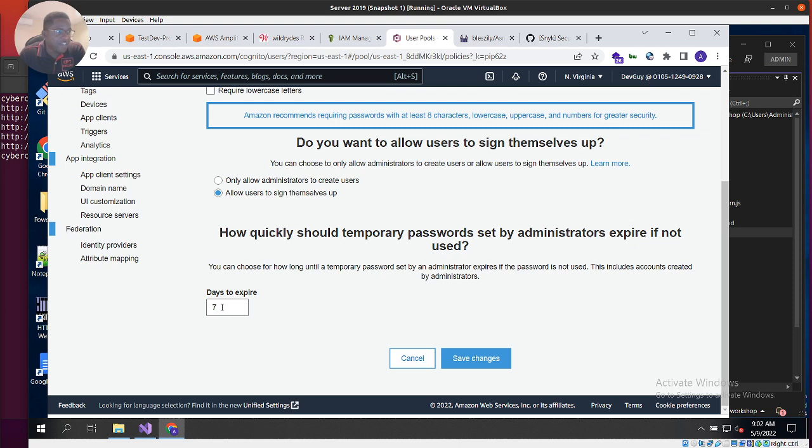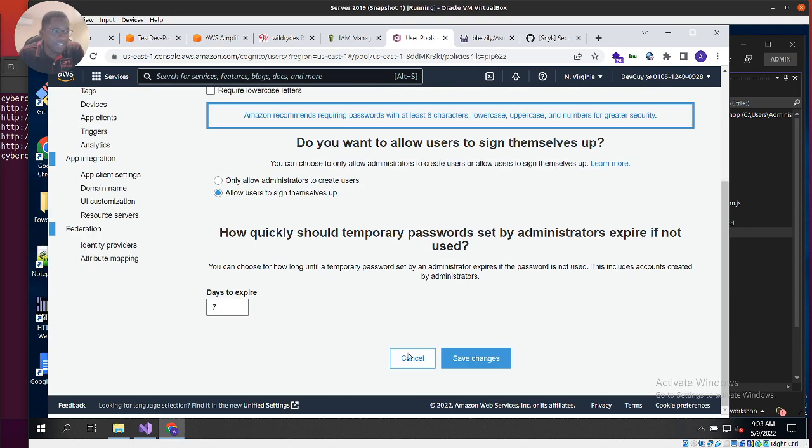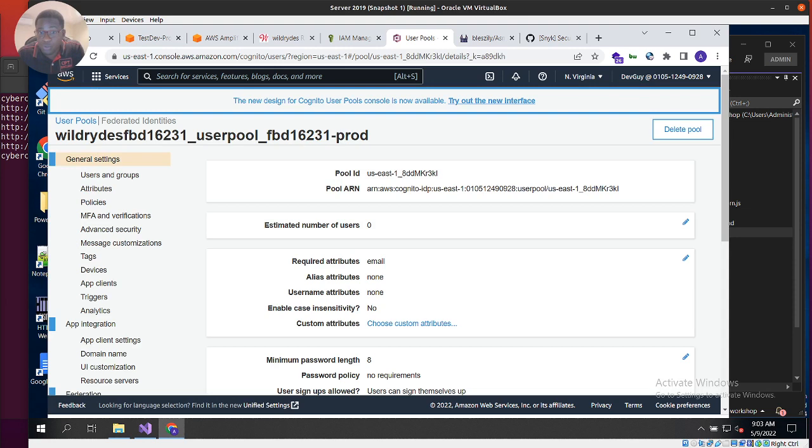maybe set expiration dates, only allow administrators to create users, or allow users to sign themselves up. Well, this is what you want to do in a public facing application. Obviously you want users to be able to sign up. You don't need an admin to come sign up for them and stuff like that. Okay, great. So I'm going to leave this the way it is. I just want to show you how easy it is in Cognito to specify or build security into what you're doing as a developer. That's the best way to go about stuff like this.